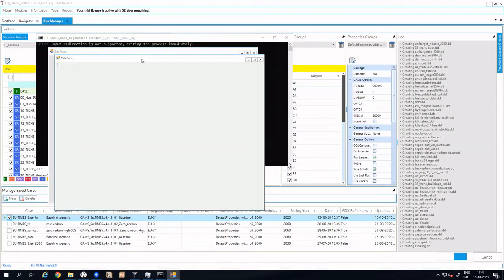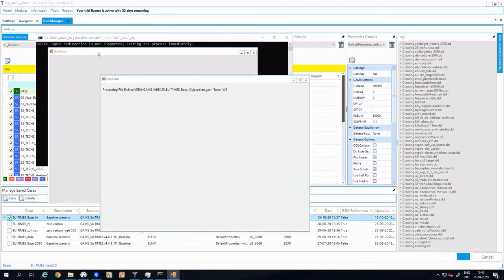So that process has finished, and by the way, this "input redirection is not supported" error has been fixed, and version 172 will be the first one without it. But after the CONVERT_D job has finished, Veda is now importing the Jacobian.gdx and the data.gdx file as well. And once this import finishes, we'll be able to go to this feature that we'll see shortly.